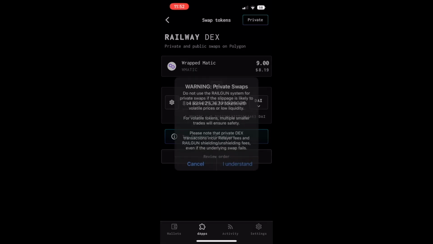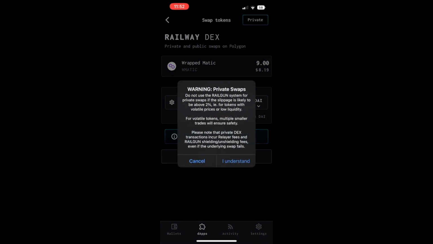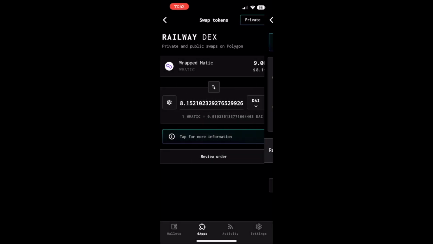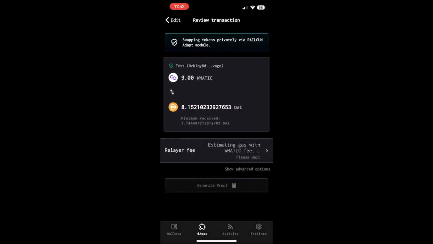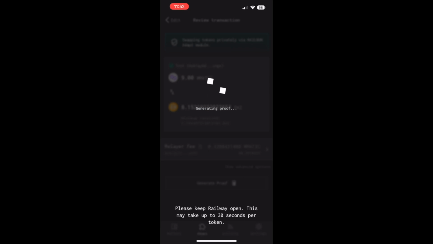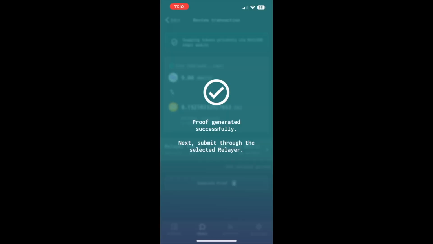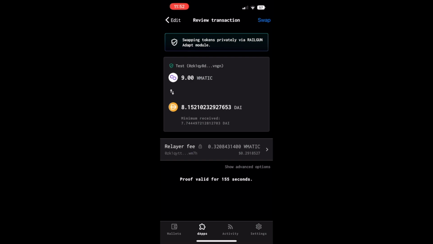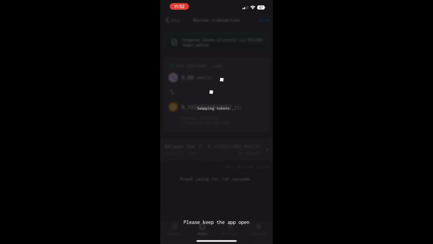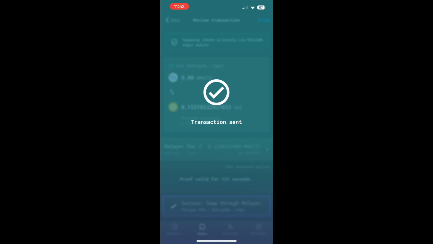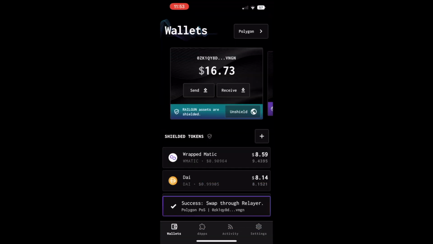We're going to click review order, and then it gives us a warning that some of the tokens for low liquidity might have slippage above 2%. After that, we click I understand. And then we'll go into the process of generating a ZK proof to run this private exchange. After we generate the ZK proof, we can submit the transaction through the relayer, and then we will be swapping the tokens. After that swap is complete, you can now see that I have $8 of DAI because I did a swap between DAI and Matic, and that's about it.